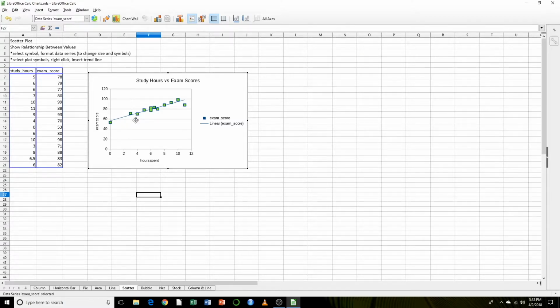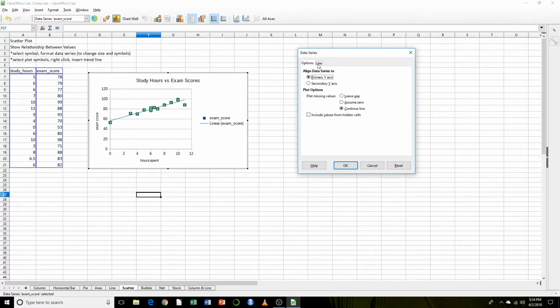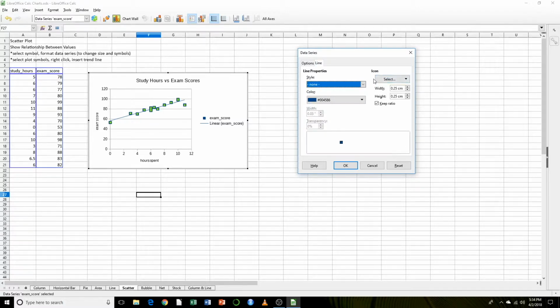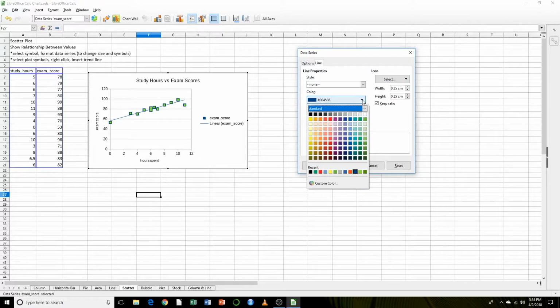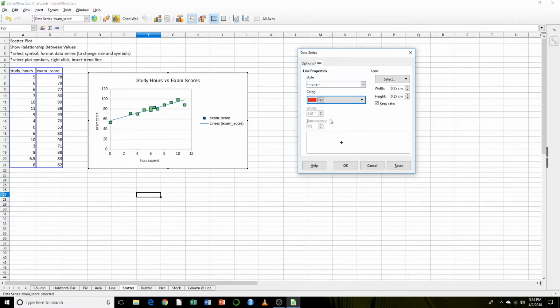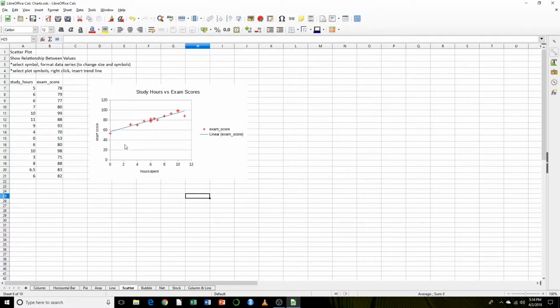Now another thing you might want to do from time to time is to change these scatter plot symbols. Now to do that, go ahead and select your chart and select your symbols and do a right click. Go to Format Data Series. Then you want to go to Line. Then go to Icon. Go ahead and click on the Select drop down. Let's go to Symbols and let's change it to addition signs. You can also change the colors, so let's do that. Let's change it to red. Let's click OK. And you can see that our symbols changed to pluses and now they're red.